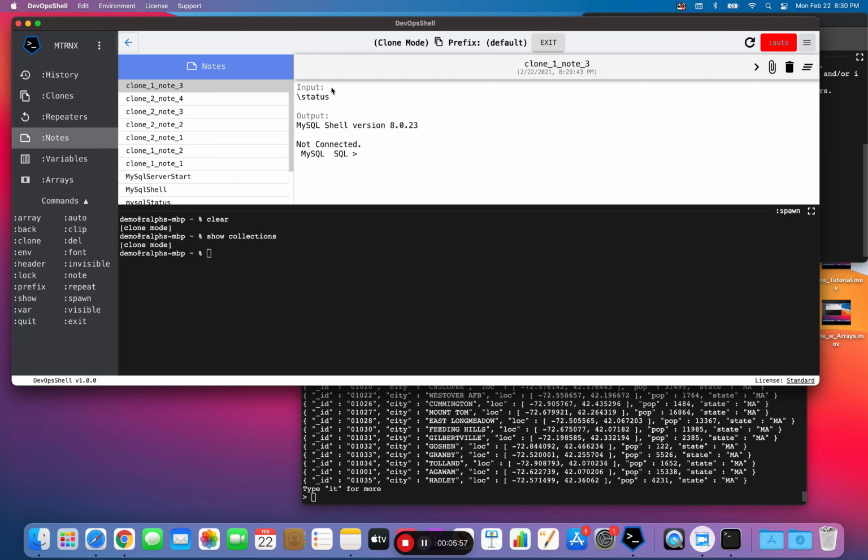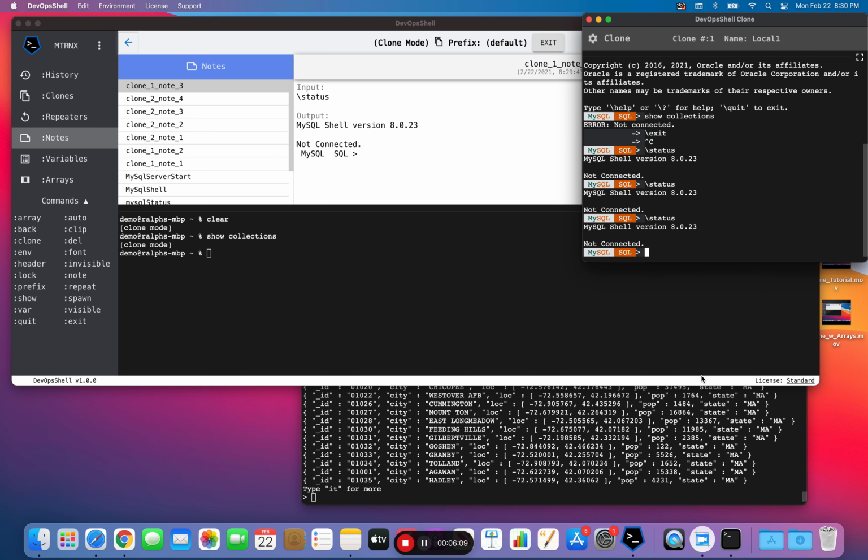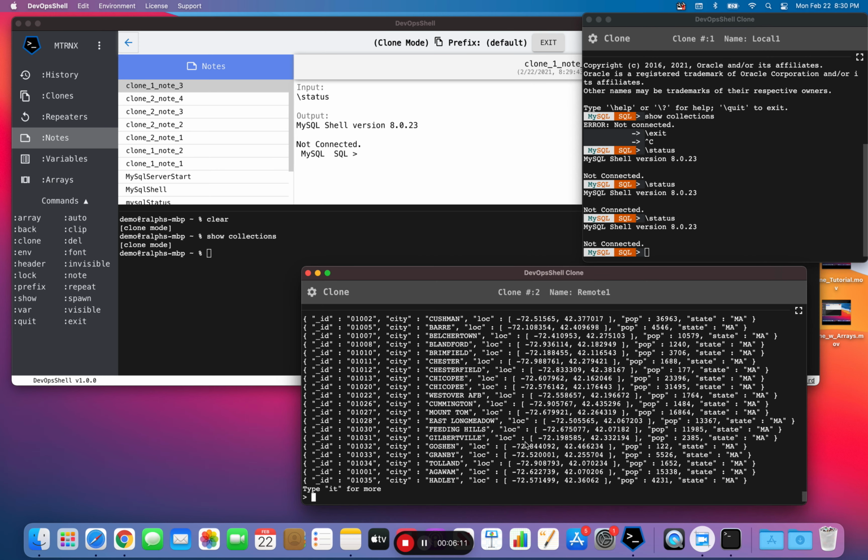Every DevOps shell command entered is in the output. Operating system commands are not stored. Only DevOps shell commands are stored in the history. So I'm sorry, in notes, in auto notes. So we can continue to work as usual, no difference.